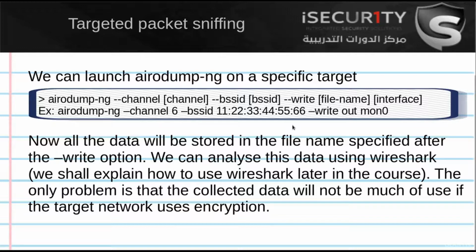In the previous video, we saw how we can use airodump-ng to see all the networks that are within our Wi-Fi range and collect information about these networks, such as the BSSID, the channel, the distance between us and that access point, the encryption that it uses, and so on.